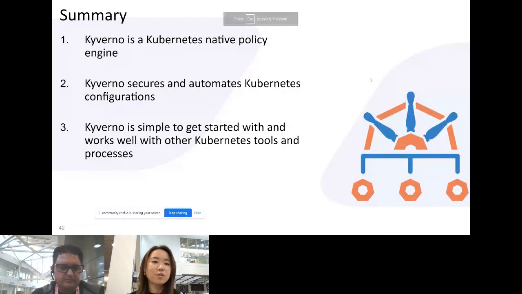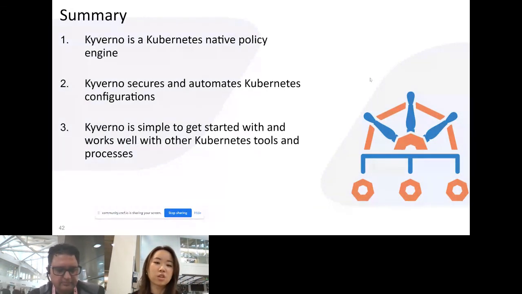Okay, to quickly summarize, Kyverno is a native Kubernetes policy engine. It automates the resource configuration. It helps you to secure and enforce the configuration. And Kyverno is also easy to get started with. As you can see, if you're familiar with Kubernetes resources, the policies are really easy to get started with.